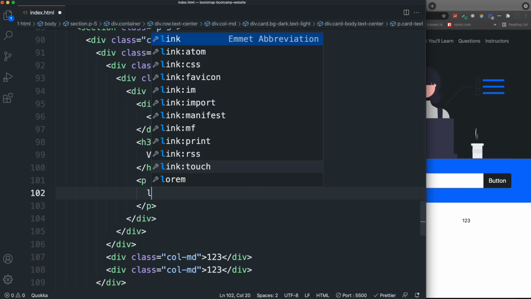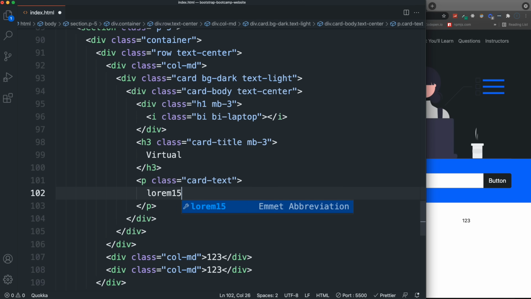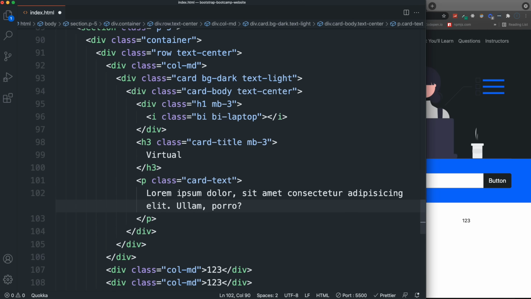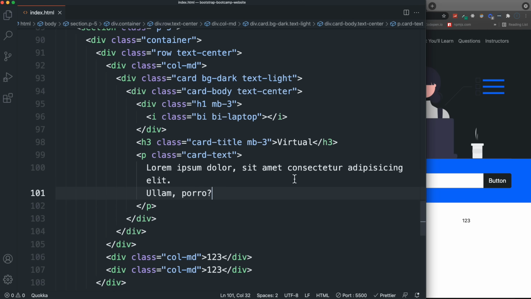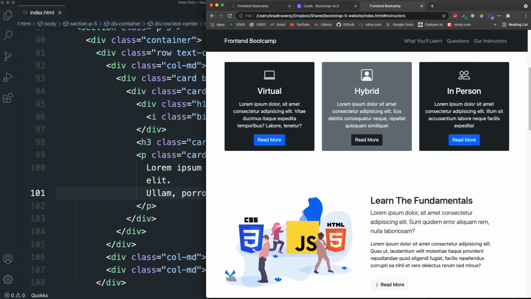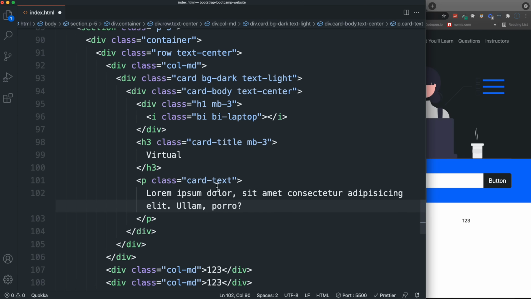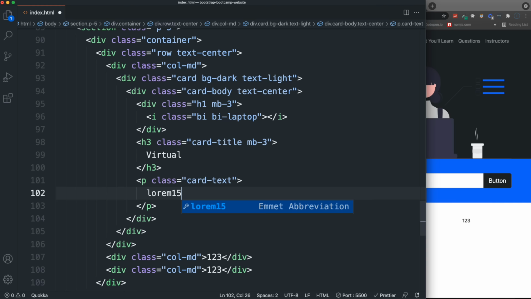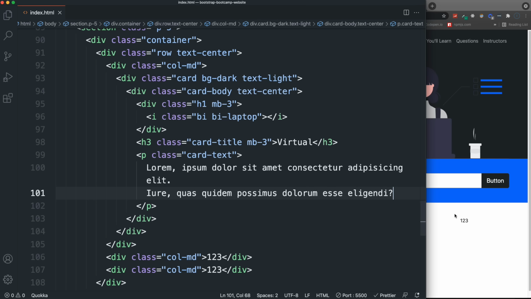In here, let's just do lorem. I forget what I did, 15 maybe, or 10. Just want some dummy text in here. We'll try that. Let's see. No, I had a little more. I think it was 15. It doesn't really matter. I just want it to look as similar to the original.